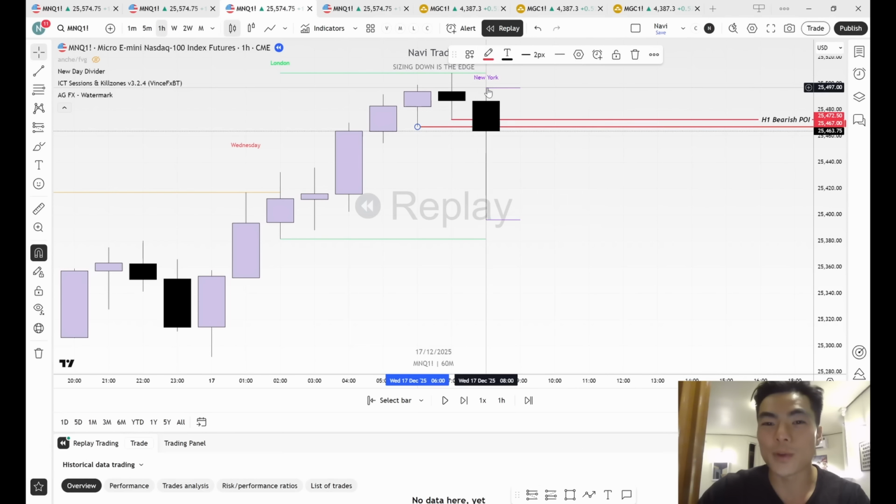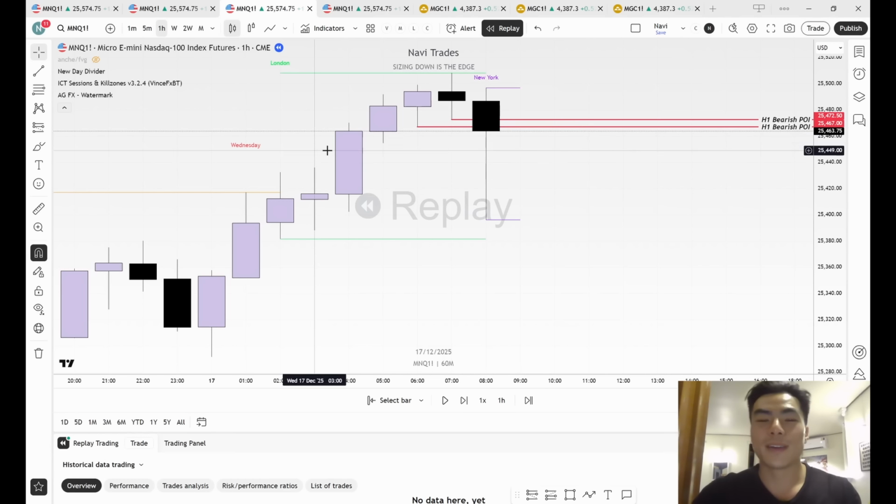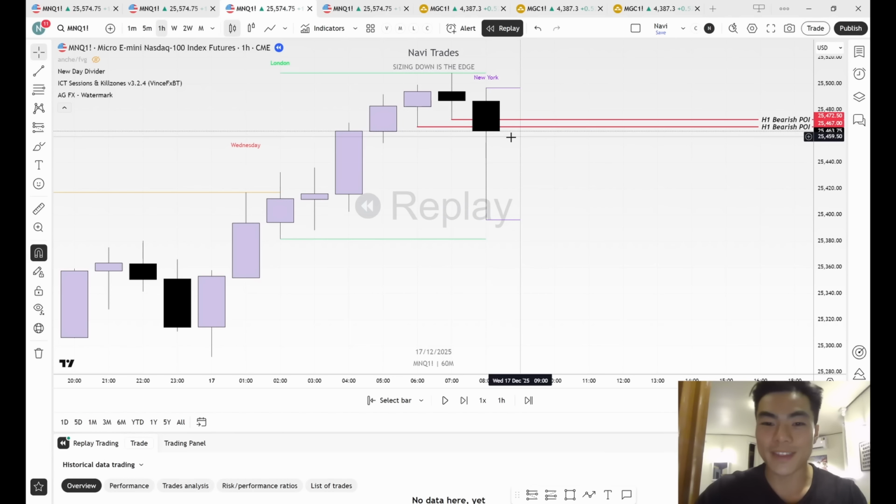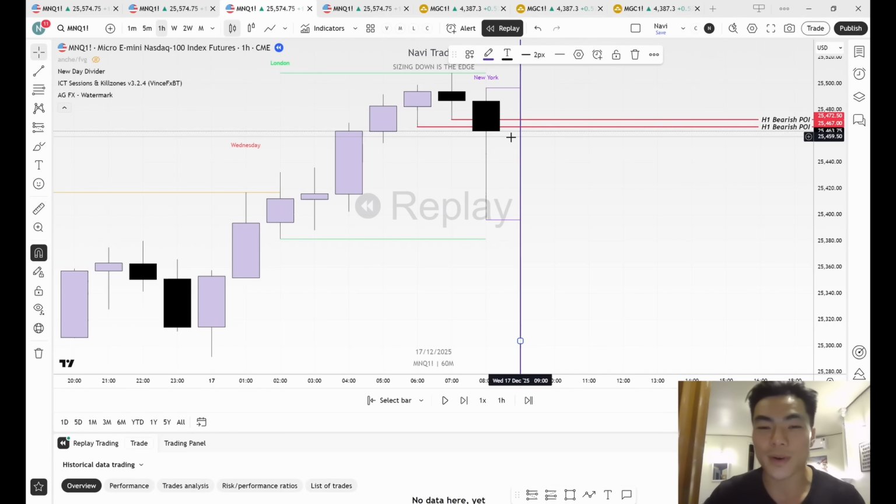And therefore, we want to look for shorts, okay? Now, I also like to mark out the next hour just to show me, okay, it is from this point onwards we can look for our entry model. So after the 8 a.m. candle closes, then at the 9 a.m. candle, we can start to look for entries.